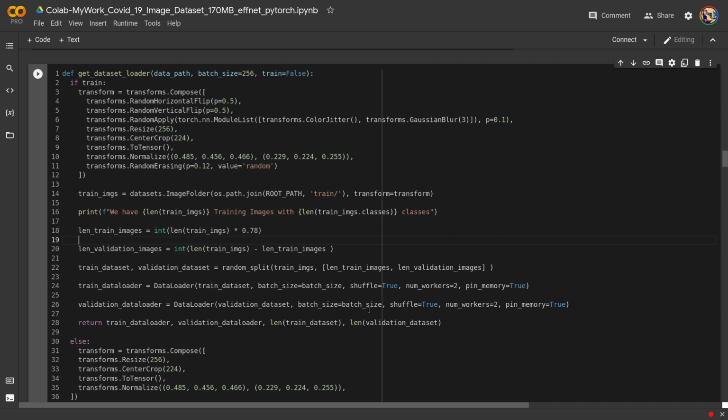So I am deciding on the length of my training images. I'm taking 78% of my total dataset to be the length for training, and the rest is defined as the length of validation images. Then I apply the random_split function, which gives me the random training and validation datasets from these two lengths. To random_split I pass the entire training images returned from ImageFolder, and as the second argument a list with the length of the training images and the length of validation images, and random_split does its job internally. After I get my train dataset, my job is almost done.